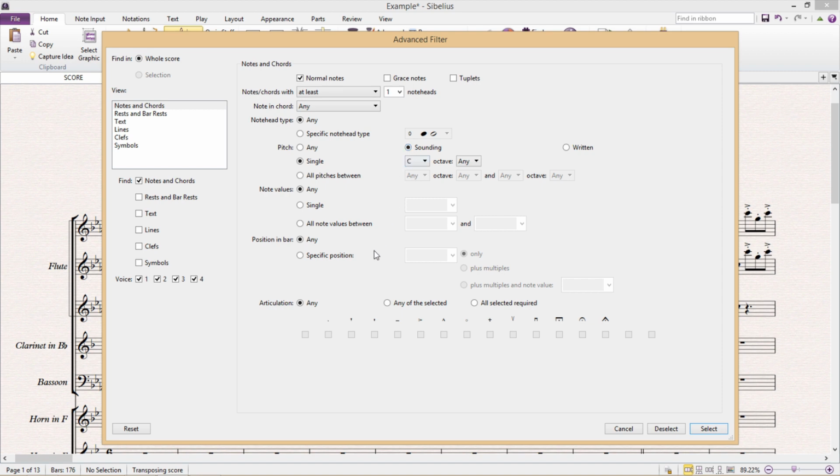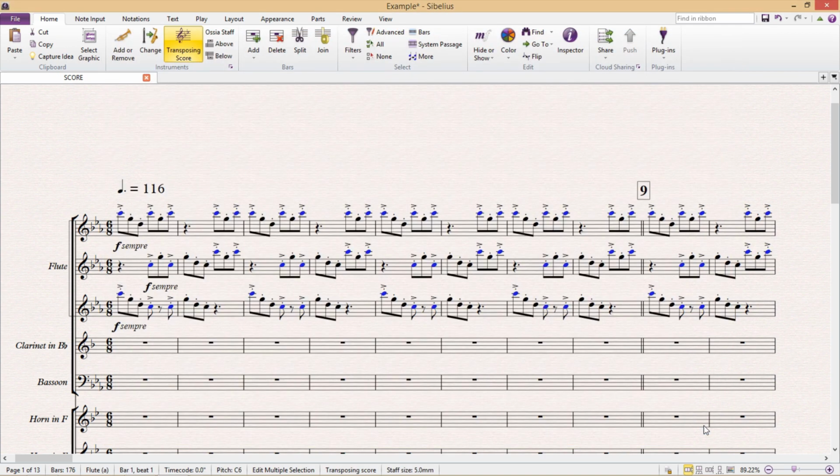And now that I've selected the specific tone that I want, I want to be specific about those tones' accents. So down the bottom, I only want pitches that are both staccato and accented. So under articulation, I first have to click All Selected Required, meaning that they have to have all of the accents that I select. I then tick the staccato and accent boxes. You can see that just above that, I could have also selected a very specific rhythmic value if I wanted to. And up the top, I could also search through not only the normal notes, but also the grace notes and the tuplets if I wanted. And so when I finally hit select, all of the staccato accented Cs in my score will be selected.